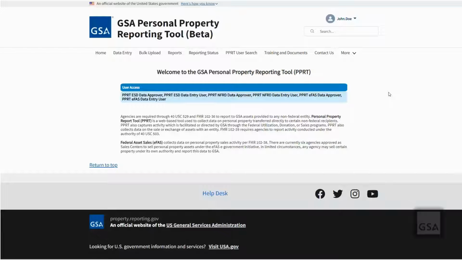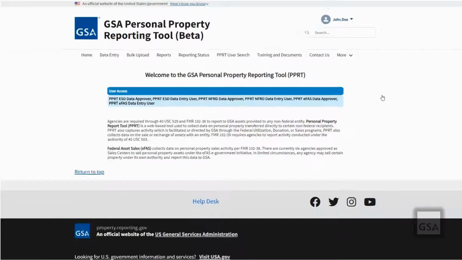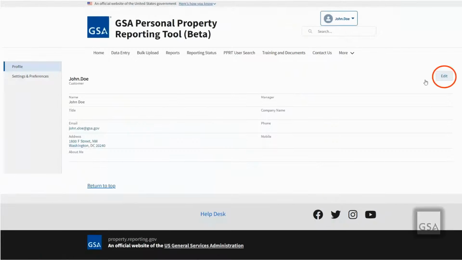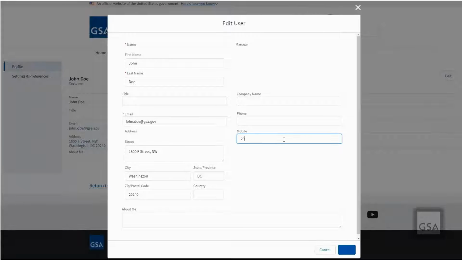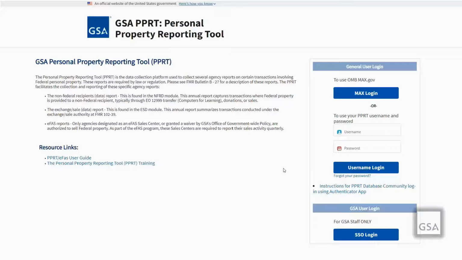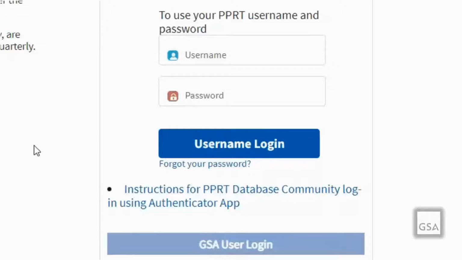If you would like to utilize the Authenticator app verification feature, but don't have your mobile number associated with your account, once you have entered the database, you can do so by clicking on your name drop-down in the top right corner and selecting My Profile, then the Edit button. Then simply add your cell phone number to the mobile field and save. Now you will be prompted next time you log in to choose the email or Authenticator options to verify. For detailed step-by-step instructions, a link to the document PPRT database community login using Authenticator app can be found below the username and password section.